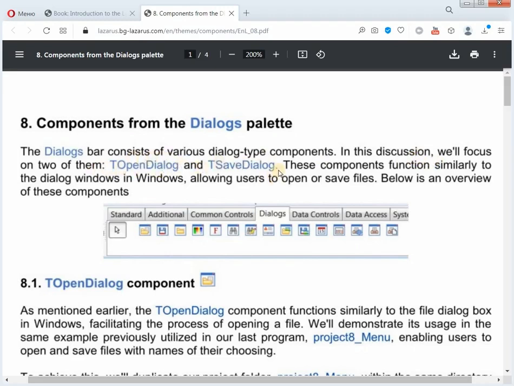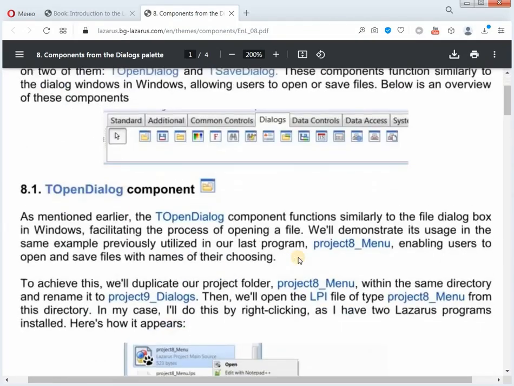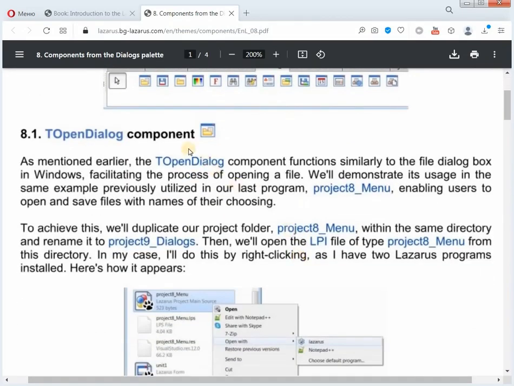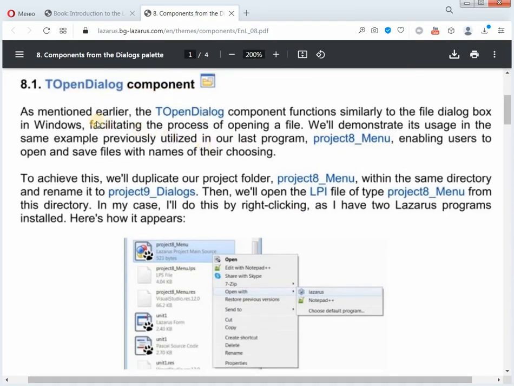At this stage we will look at two of them, TOpenDialog and TSaveDialog. They are like dialog boxes in Windows, through which we open or save a file. Here is the tab itself, so we start with TOpenDialog. As I said before, this component is like the dialog box in Windows, through which we open a file.